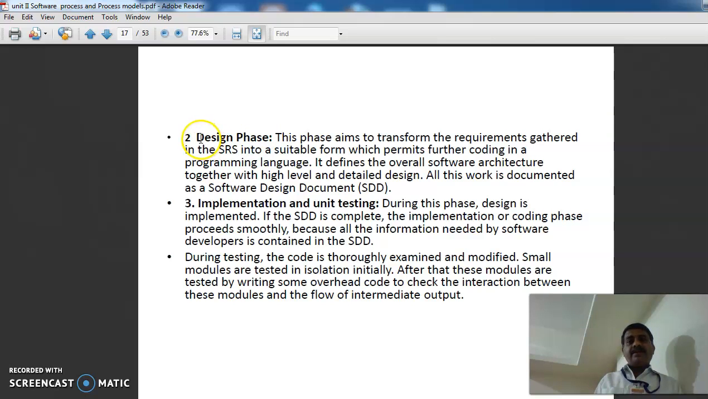What about the design phase? This phase aims to transform the requirements gathered in the SRS into a suitable form which permits further coding in a programming language. It defines the overall software architecture, together with the high-level and detailed design. All this work is documented as a software design document, simply called the SDD.